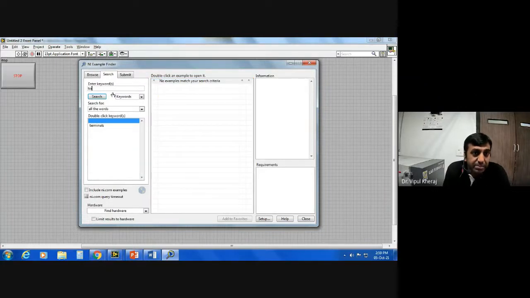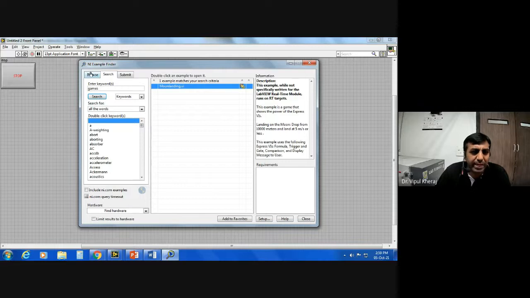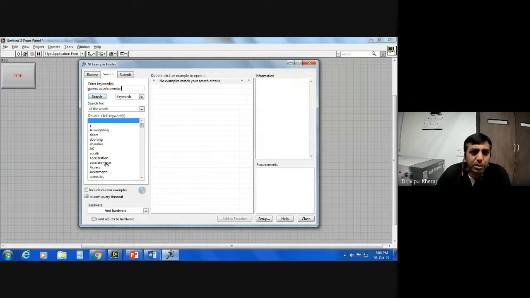Tetris is there, somebody has made Tetris. You know what Tetris is, right? There are lots of games made by some people. Moon landing is one, Tetris is another one, but the name is different, so I'll have to find out. Then suppose you want to learn about the accelerometer, like how do you use an accelerometer with LabVIEW? Simply click on this. There are quite a few programs.